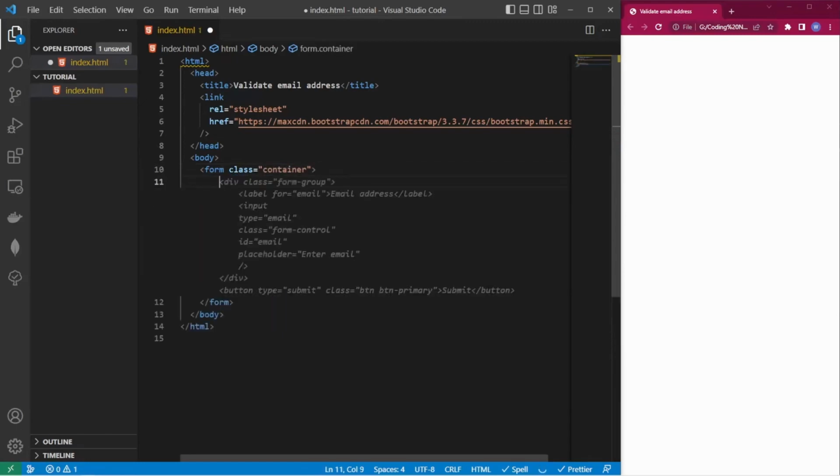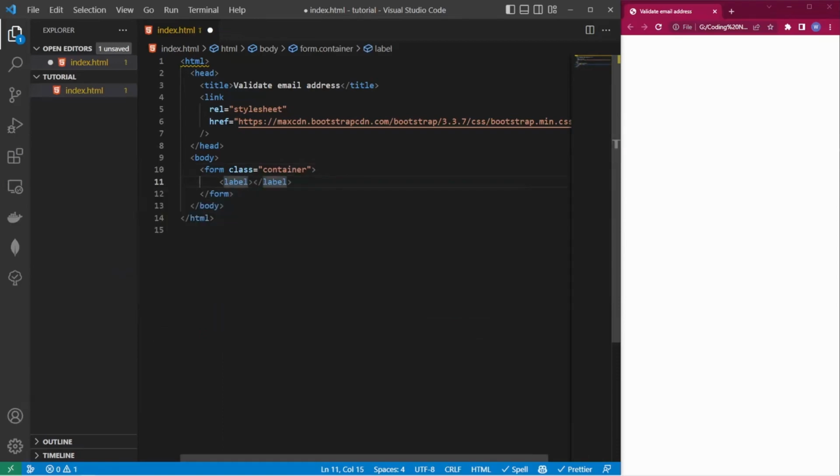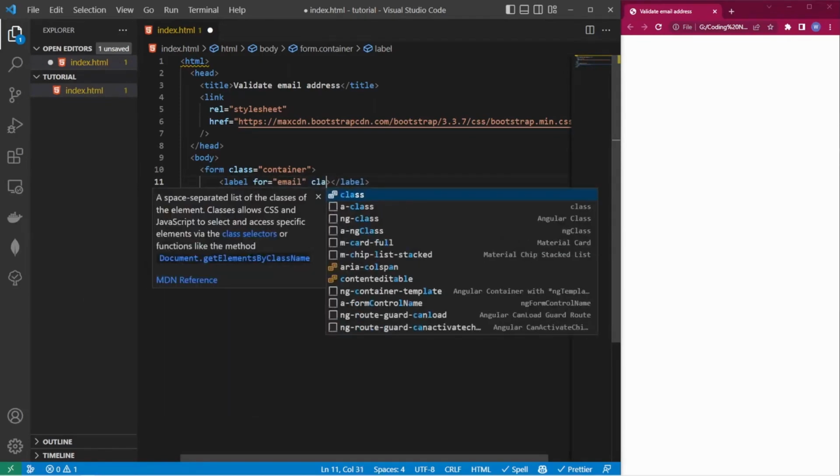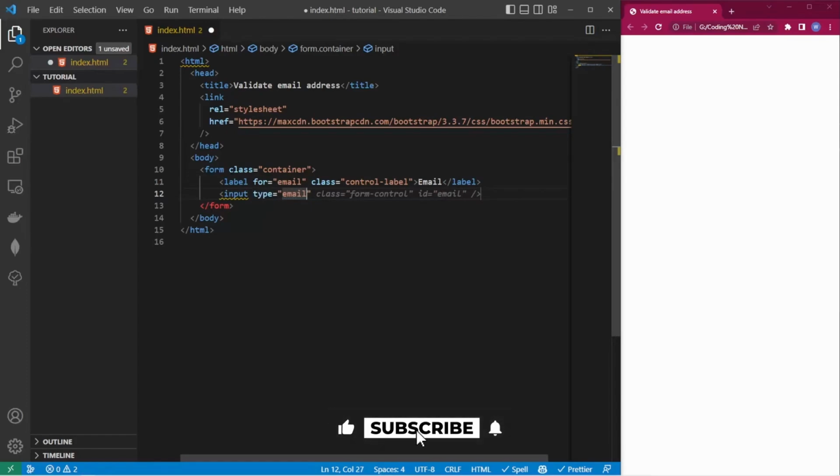And inside the form, we're actually just going to have a label. It's going to be for the email, with a class of control label. And this will be email. Next, we're going to create the inputs. Input type is going to be email for this. Give it a class of form control, then ID.